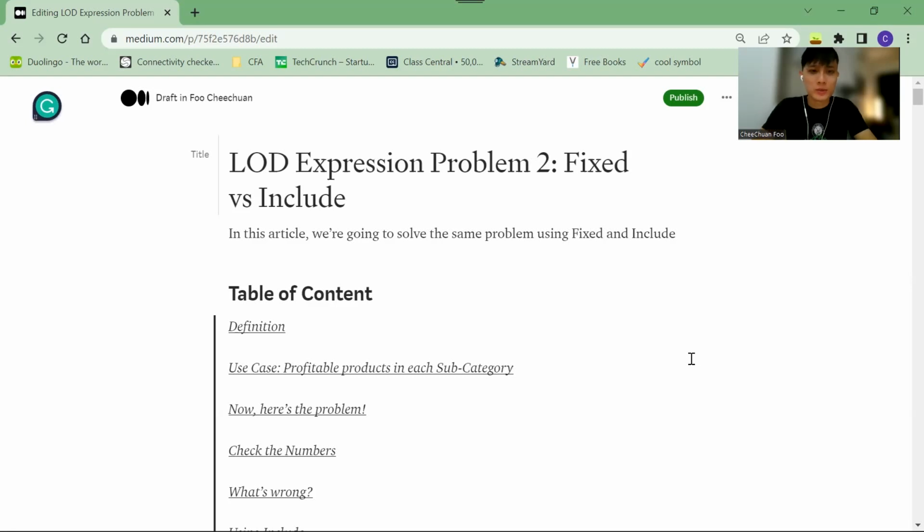Today I'm going to demonstrate another level of detail expression problem, fixed versus include.